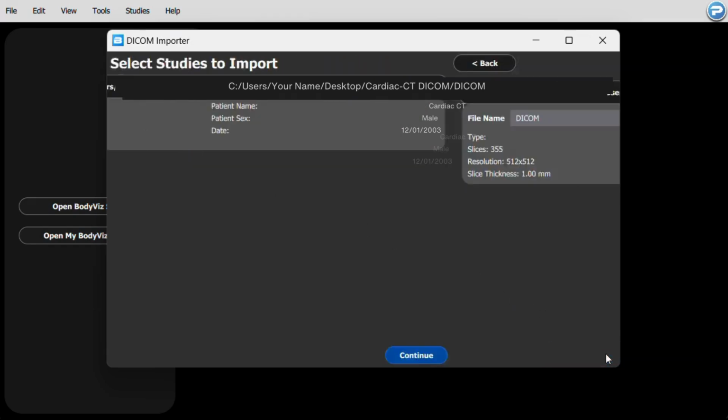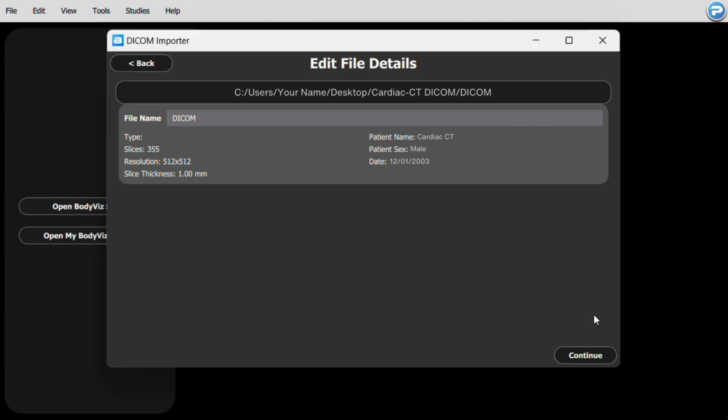The Import DICOM dialog will advance to the Edit File Details page. This is where you will decide the name of the BodyViz file created from your scan. By default, the name of the BodyViz file is DICOM. In this case, I will name the file Cardiac CT BVF.